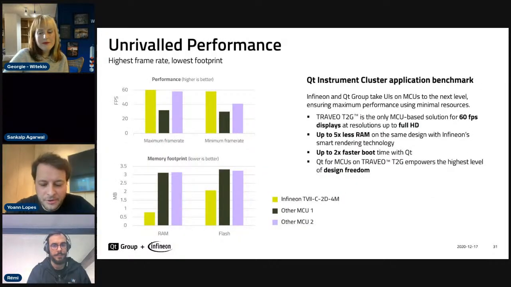Then I mentioned earlier that another key feature of the solution is the performance. We wanted to really verify this. So I said earlier, we support various MPUs, MCUs, and so on. And here we wanted to compare how Qt fares on different chips with the same positioning on the market.